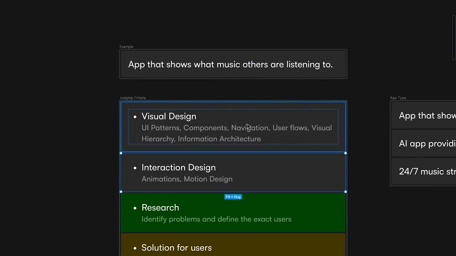And visual design and interaction design is not going to get that much emphasis because, of course, if you're designing this for an app that already exists, you will use their design system, you will use their design language. So you're not going to be innovating something new. So that's not going to be judged.